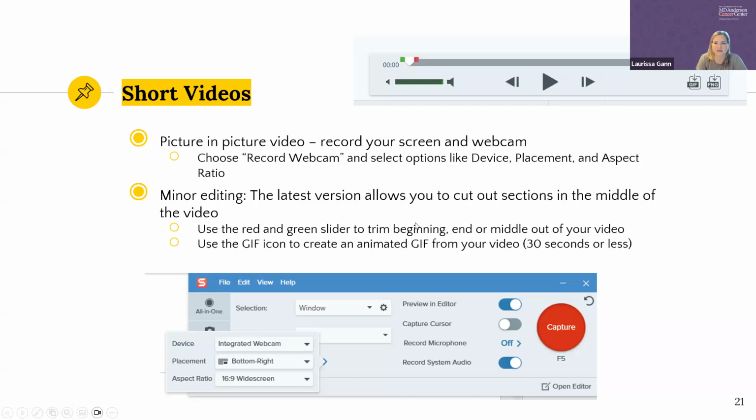You can do some basic editing. You could cut out sections in the middle of the video. You can use a little red and green slider to trim the beginning or the end or the middle of your video. Very basic. You could also use the GIF icon to create an animated GIF or the PNG to just create an image of your video as well. These are right there at the bottom of the editor, so you can download a GIF or a PNG. GIFs are a little squirrely, but they're there.